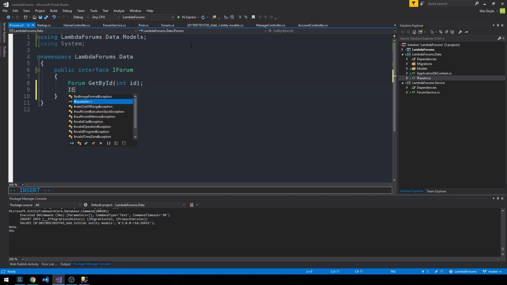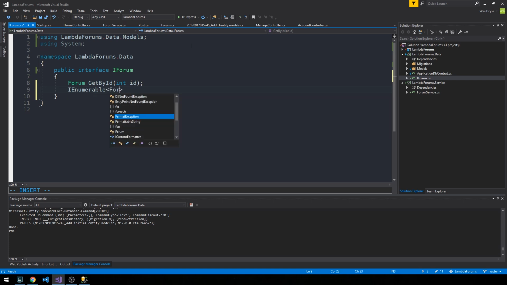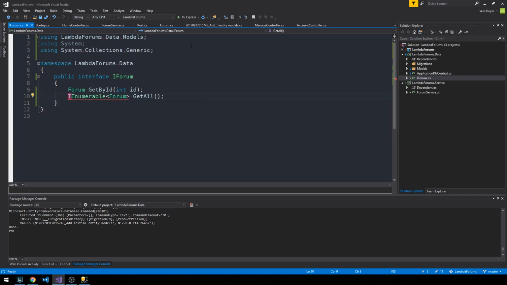Perhaps we want any implementation of a forum service to also be able to return the collection of all forums from the database, which might be useful on, say, an index page that contains all of the forums that we want to define. So we'll go ahead and bring in generic collections. And we could do similar things for, say, a collection of user, where we want to get all active users for a forum.